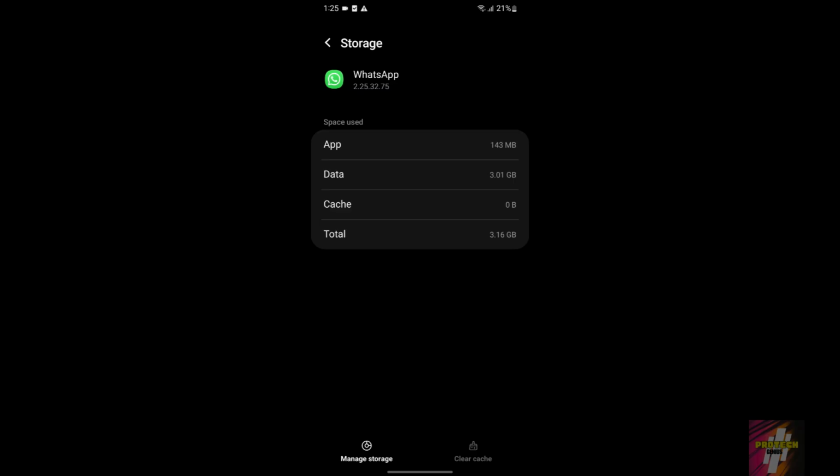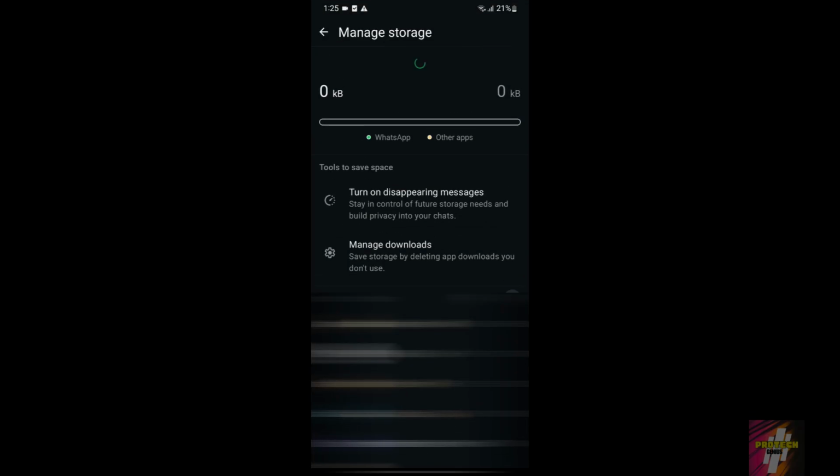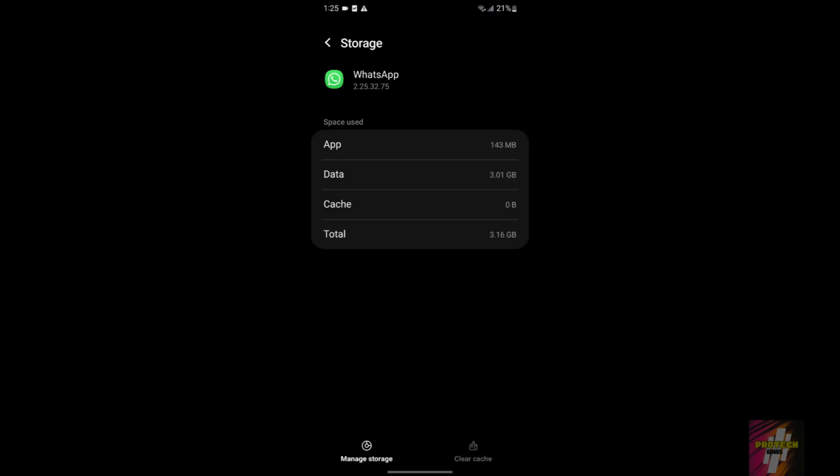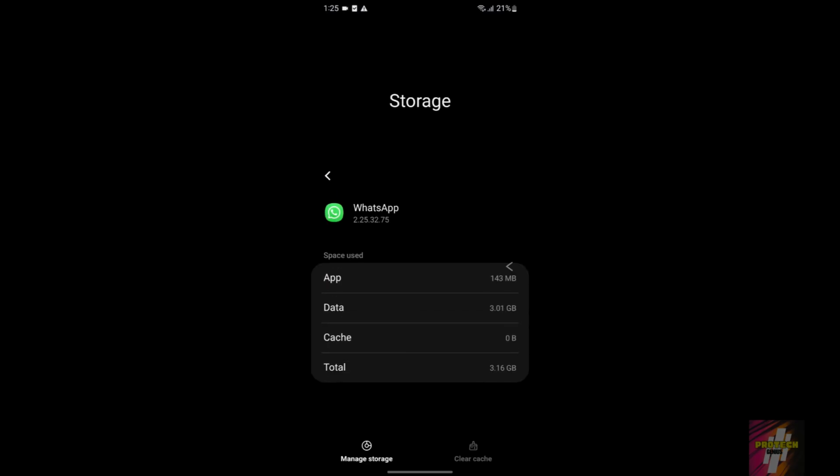If you're still unable to open WhatsApp, click on Manage Storage and clear the entire app data.